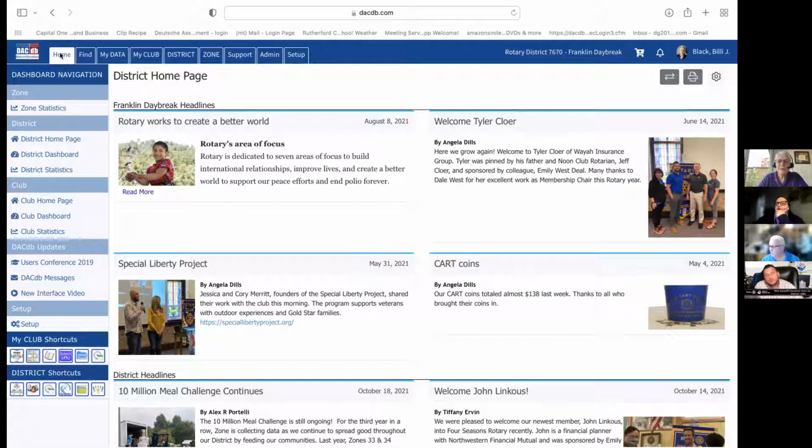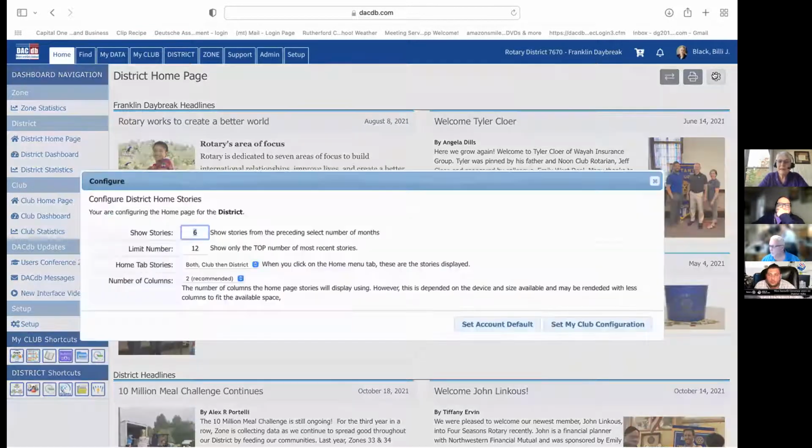So you just come up to the cog and decide if they're going to show how many stories, show the top stories, both club and then district, or district and then club, and how many columns. And you can set account default, and the account should change. It may only change for your club for some of you, but I think those of you that are district governors can set account and it will be changed for the district.